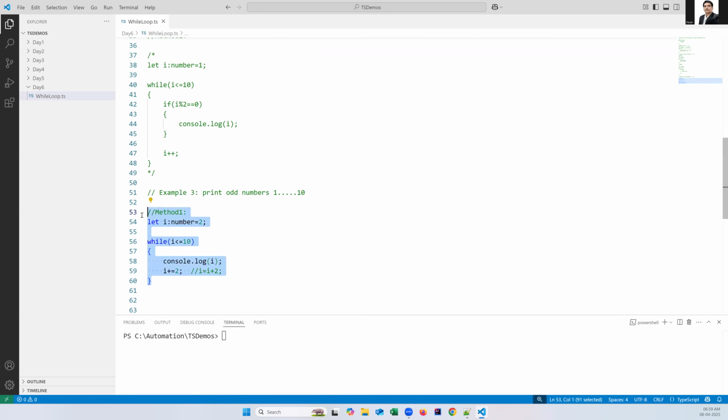Here you just need to change the starting point. That's it, the rest of the logic is the same. When I start from 2, every time we'll increment by 2. 2 plus 2, 4. 4 plus 2, 6. 6 plus 2, 8. Right? Suppose we make it 1, then again we need to increment by 2 only.